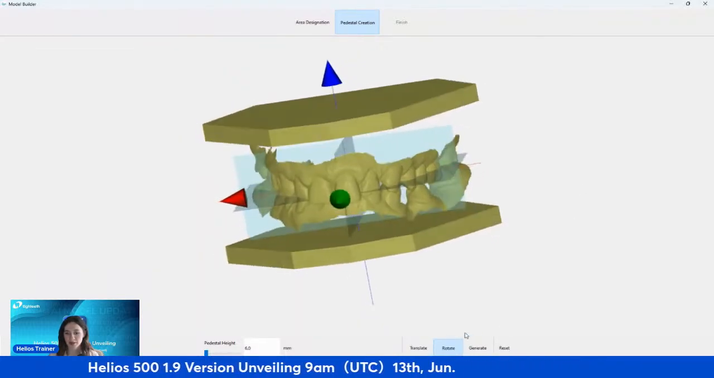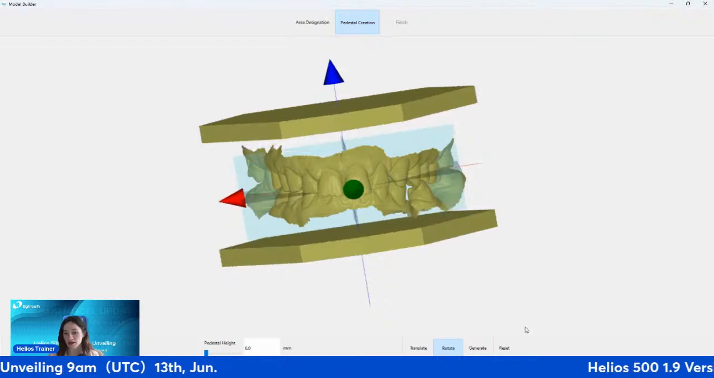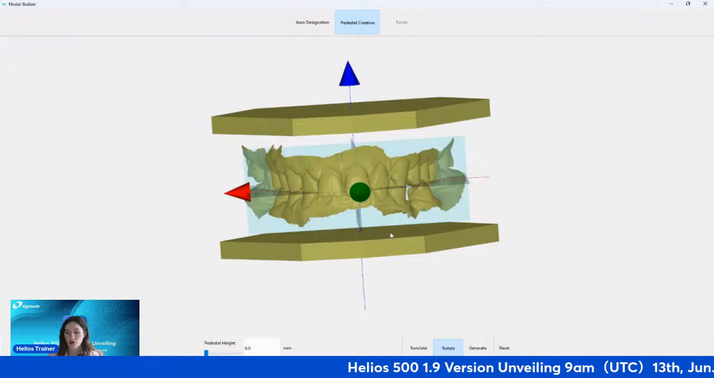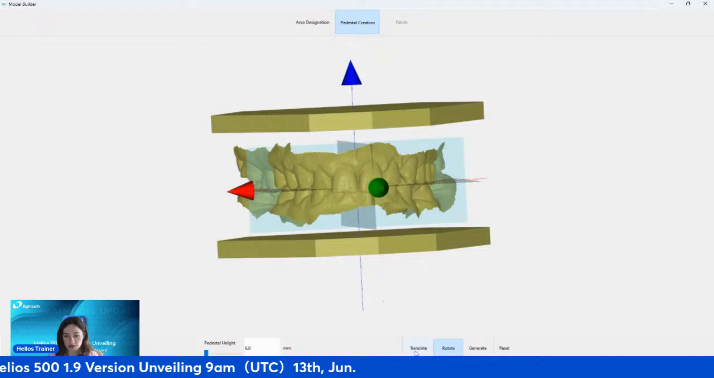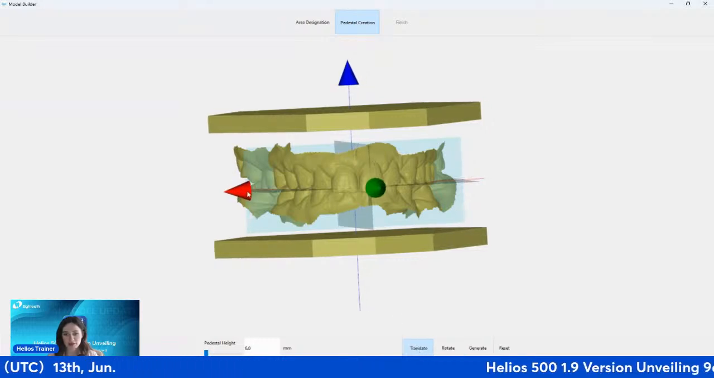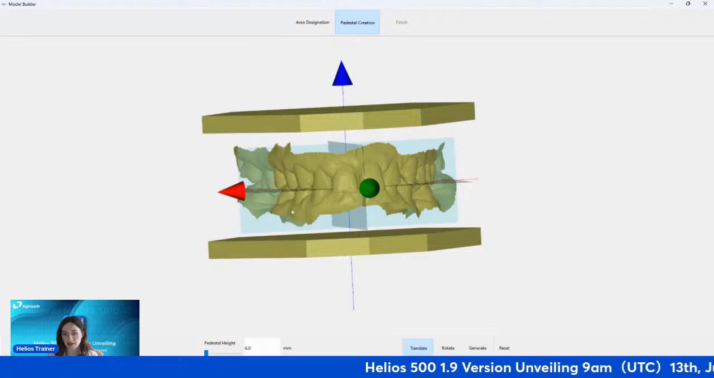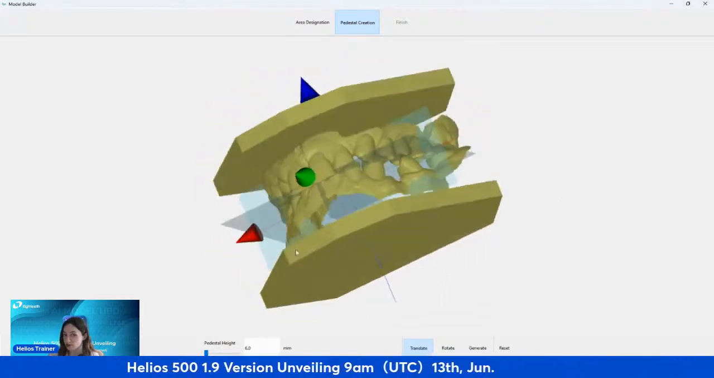Okay, but maybe I didn't like what I did. If you didn't like it, you can always click the reset option. It will turn back to the beginning. What I need to do is change the midline position. So that's why I'm going to the translate option. So I'm just going to click the midline. So it looks okay to me.